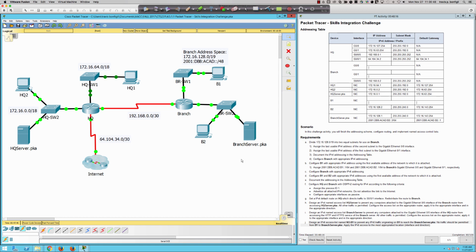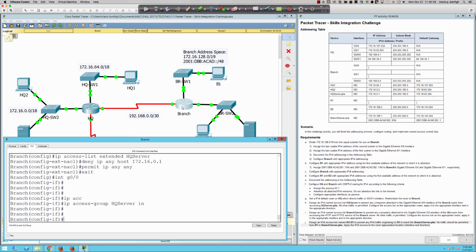Apply the IPv6 access list to the most appropriate location, interface, and direction. So again, they're killing us with this most appropriate. All right. So let's go ahead and get on the branch router here and get to work. So IPv6 ACL, and let's exit out of here. So IPv6 access list, and again, we don't have to say standard or extended. We simply put the name, and I'm sure they're going to give you points for the name, so make sure you go case sensitive.